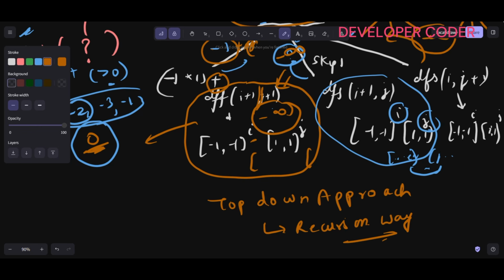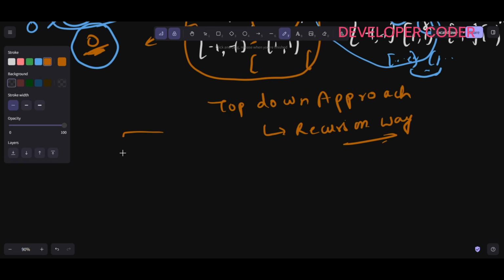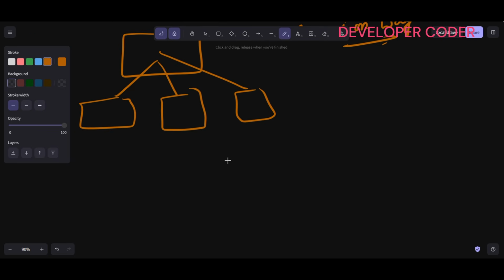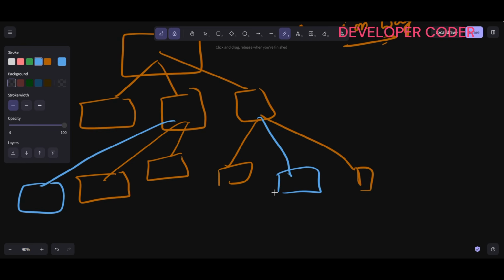There may be some cases when you are going to call the same subtree again and again, right? Because this is one bigger tree. In this bigger tree, there are some sub problems like this. Then in this, there are some sub problems like this, and here also there are some sub problems, but this tree is similar to this tree, right? In both the places, i and j are at same index, right?